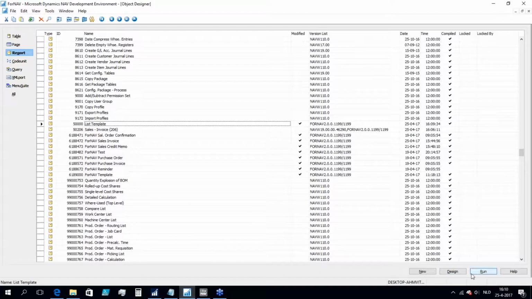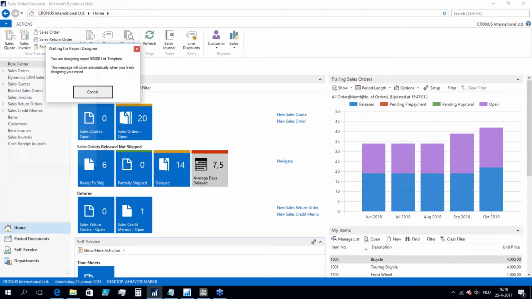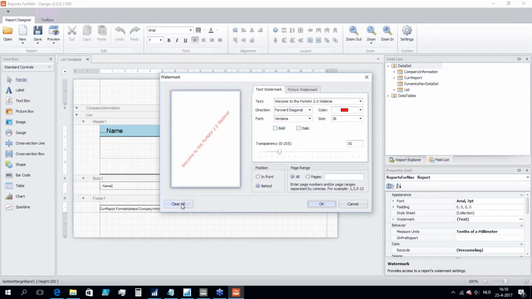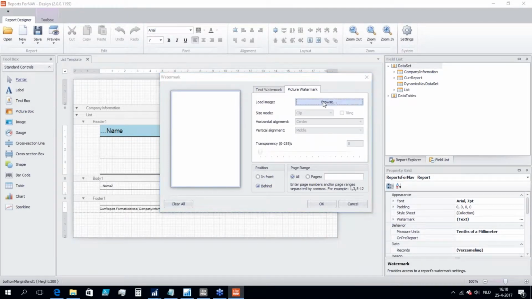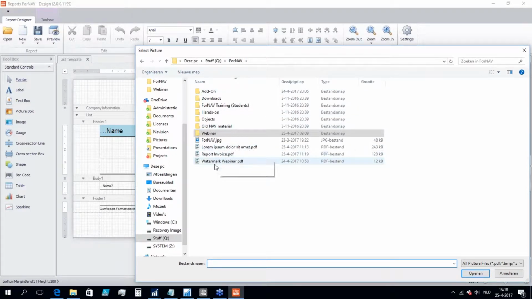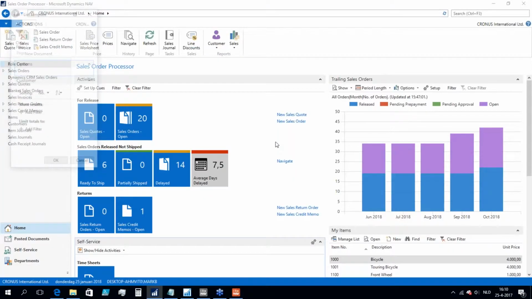Of course, we also support using graphical images. If I run my report again and then design the report, I can go back to the same property, which is now saying text because I have a text watermark. Can clear the text and go to picture. To guarantee the best results, we recommend using a PDF with vector images. And I have prepared one for this webinar. Let's see what this looks like.